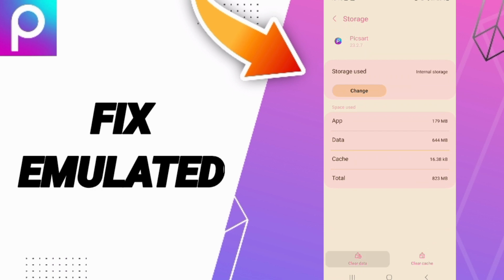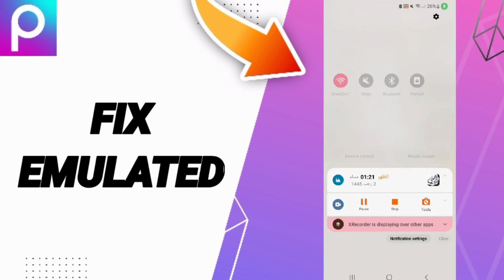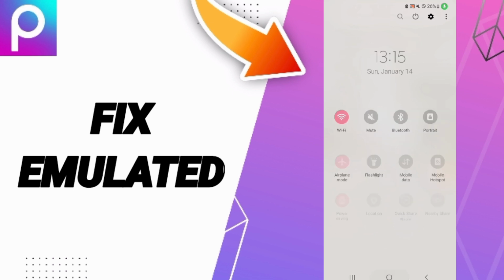Don't click clear data because that can cause you errors or can delete your account. In the end, you can turn on your airplane mode and then turn off your airplane mode again.